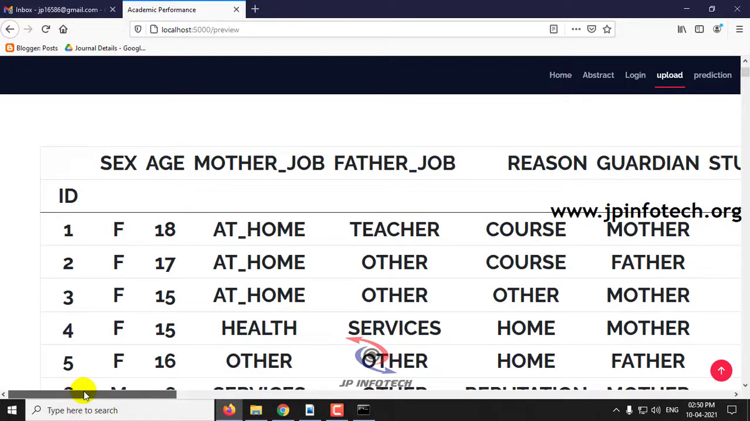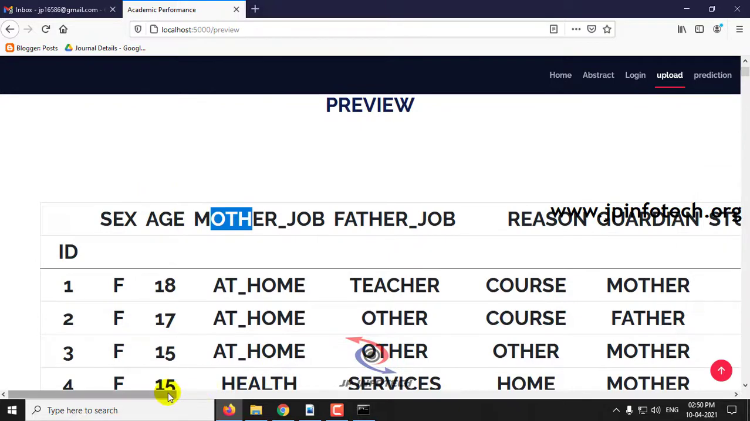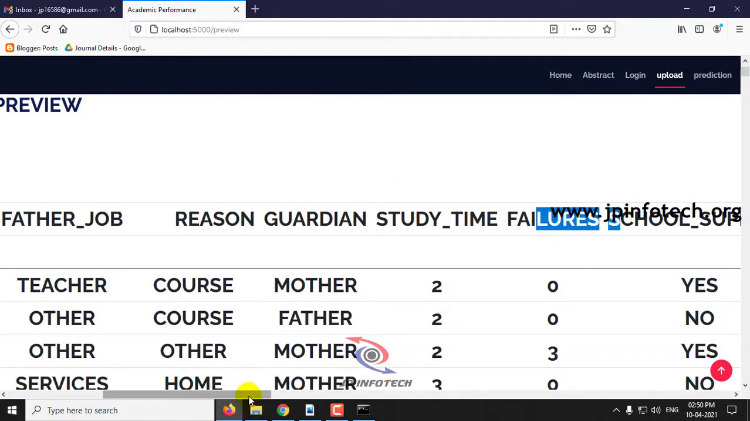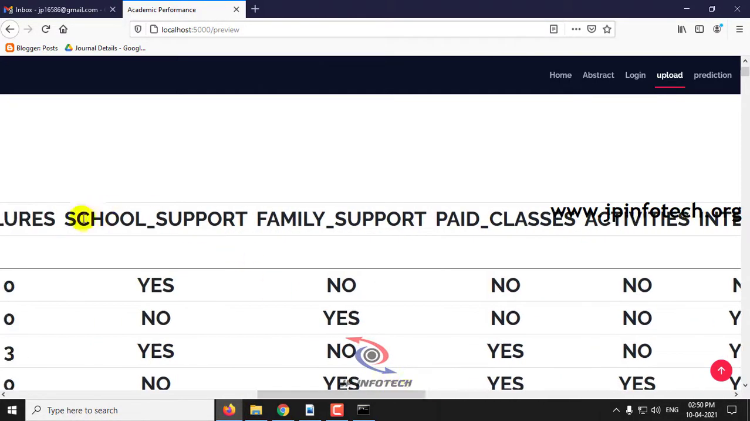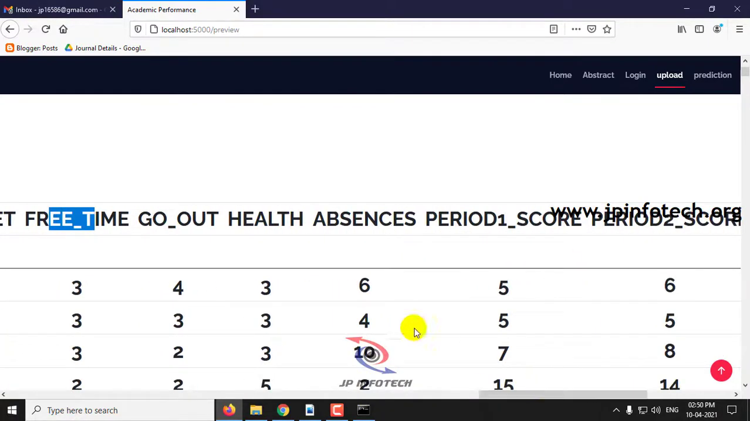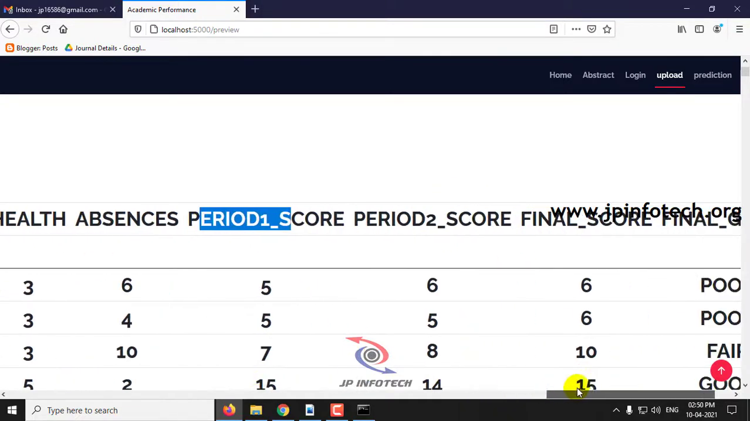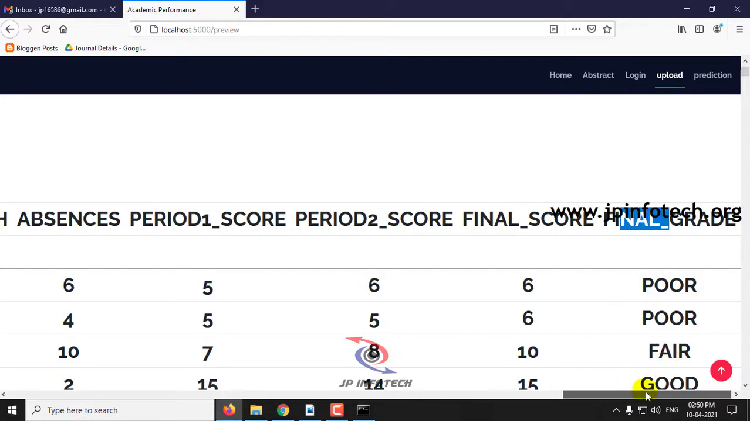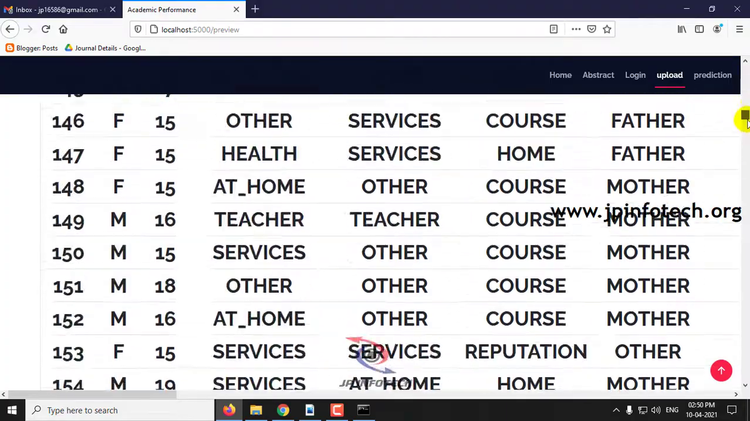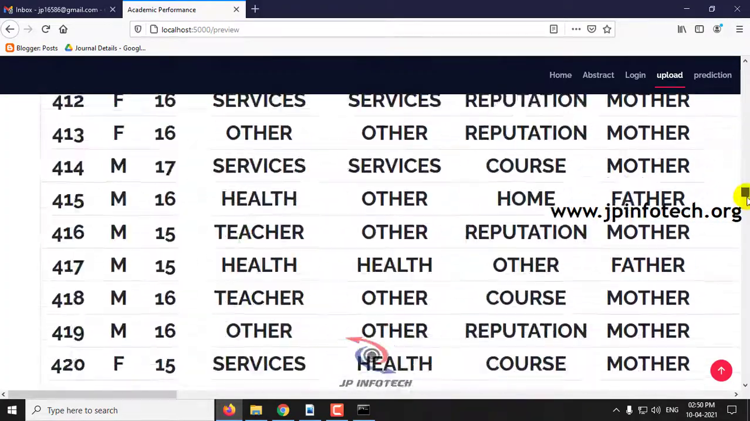all these features: ID, sex, age, mother job, father job, reason, guardian, study time, failures, school support, family support, paid classes, activities, internet, free time, go out, health, absences, period 1 score, period 2 score, final score and final grade. And if you scroll down till the end of the page, you can see the preview, the complete data set.